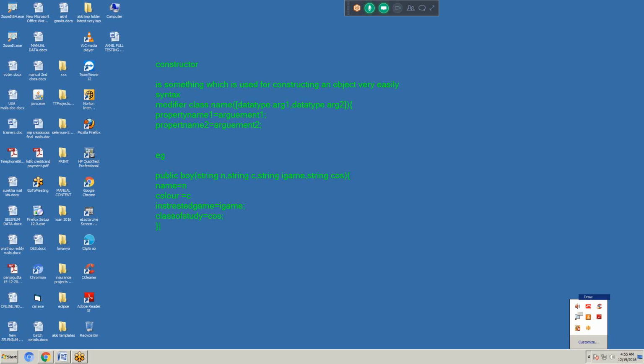A constructor is something which is used for constructing an object very easily. Syntax: modifier, class name, data type argument 1, data type argument 2, data type argument 3, data type argument 4. Just four arguments, but we can write any number of arguments. Property 1 equal to argument 1, property 2 equal to argument 2. Example: public boy, string n, string c, string I game, string cos. What is n? Name. What is c? Color. I game, interested game. COS, class of study.